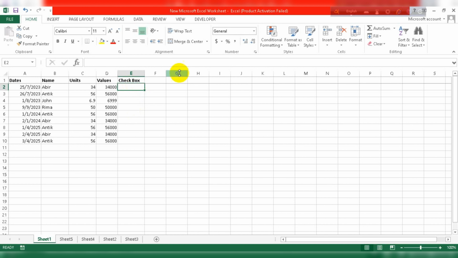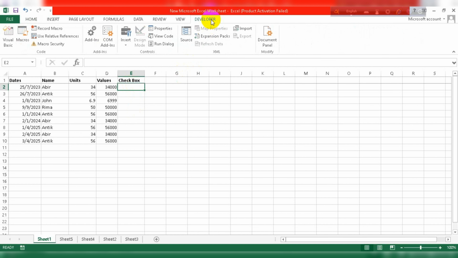So what we will do is go to the Developer option, and here you can see there is an option of Insert. Click on the ribbon. Here you can see there are two options, Form Controls and ActiveX Controls. Let's click on any of them. Let's say I will click on it, and here you can see a plus icon has appeared.